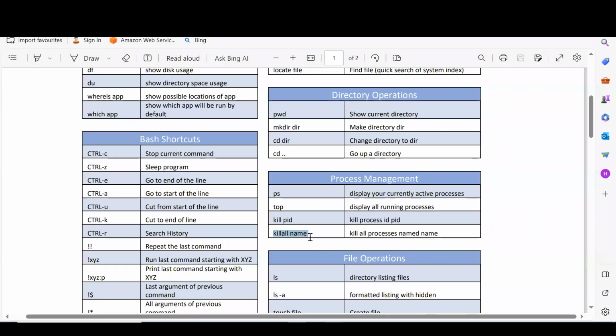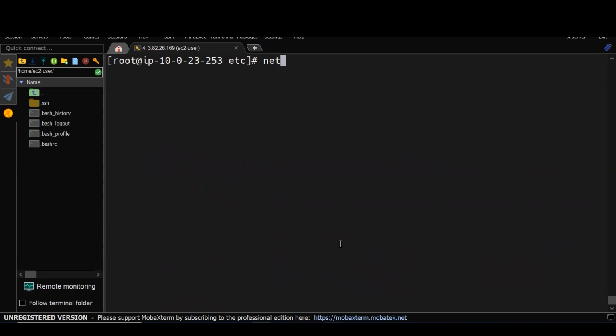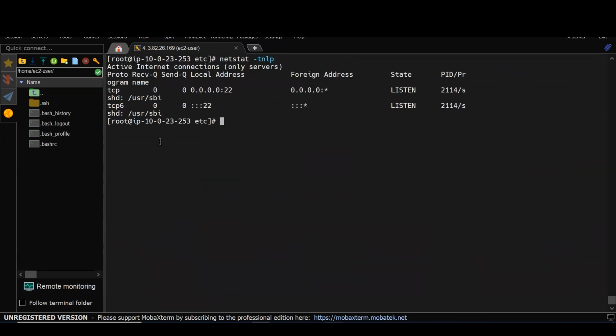Here, killall name. Killall name is there, right? So you can say next, by process name we will delete the process. Generally we use the process ID to delete the process, but here we are using the name instead of the ID.